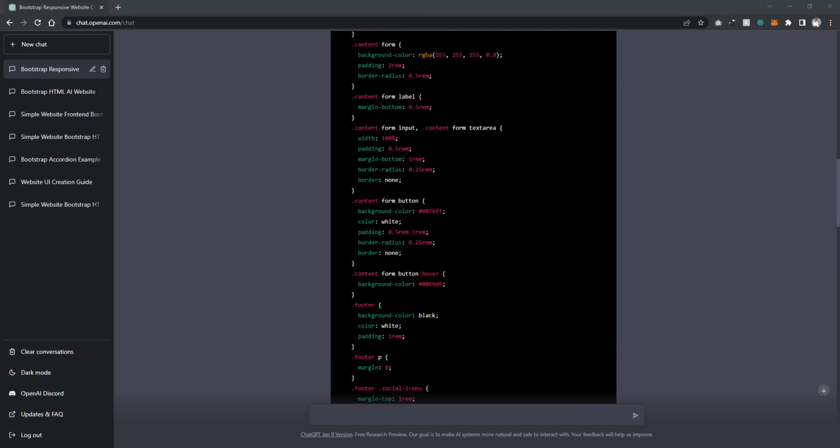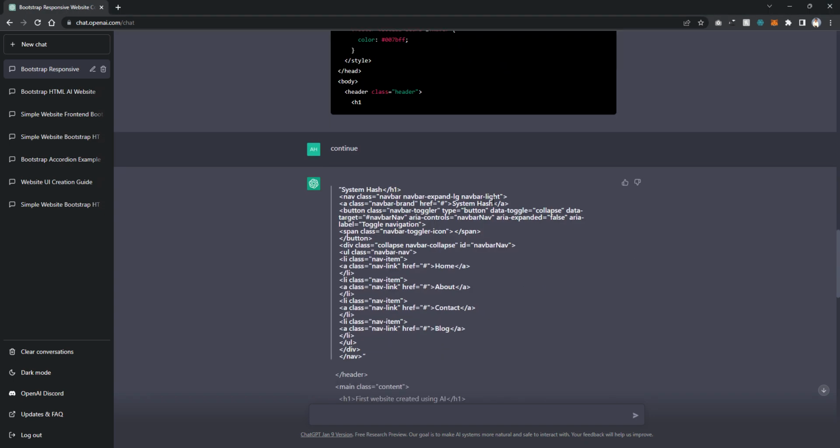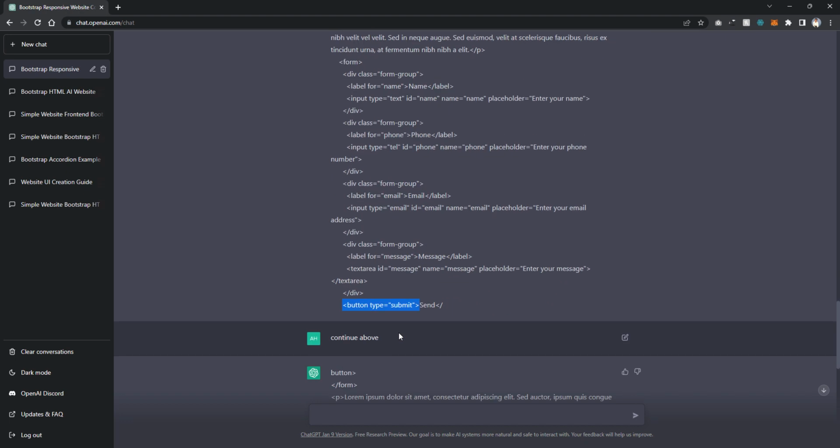Let's create a new file. ChatGPT UI1. Alright, that's index HTML. Okay, now copy this, copy code. Remember, this HTML code is not complete, so we will have to be careful about that.